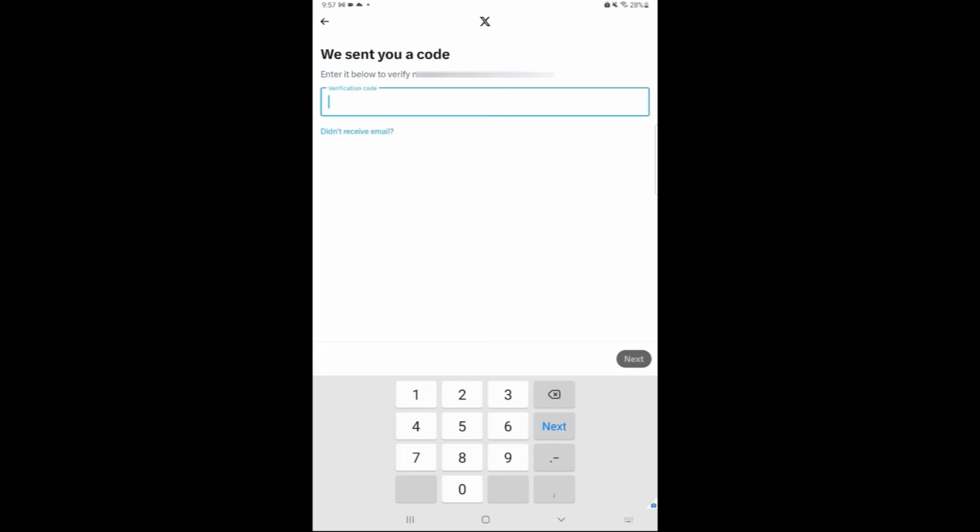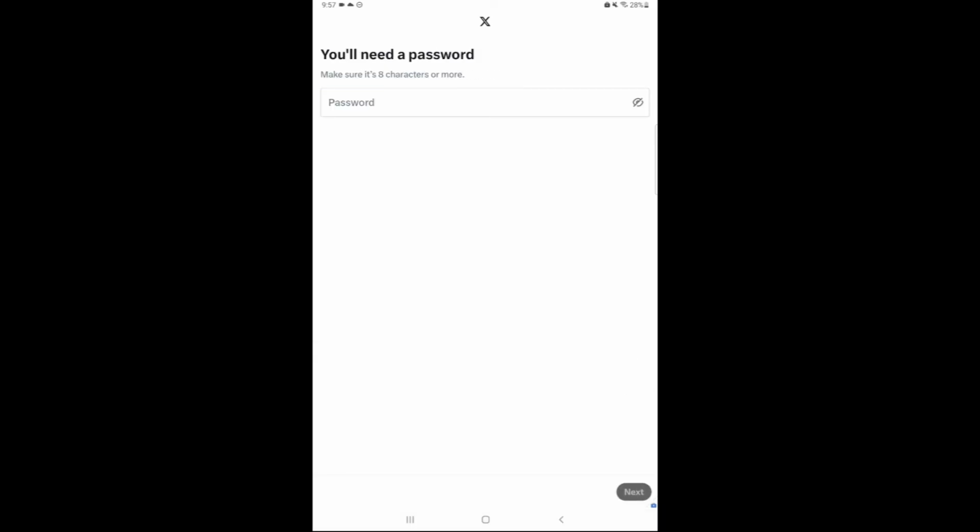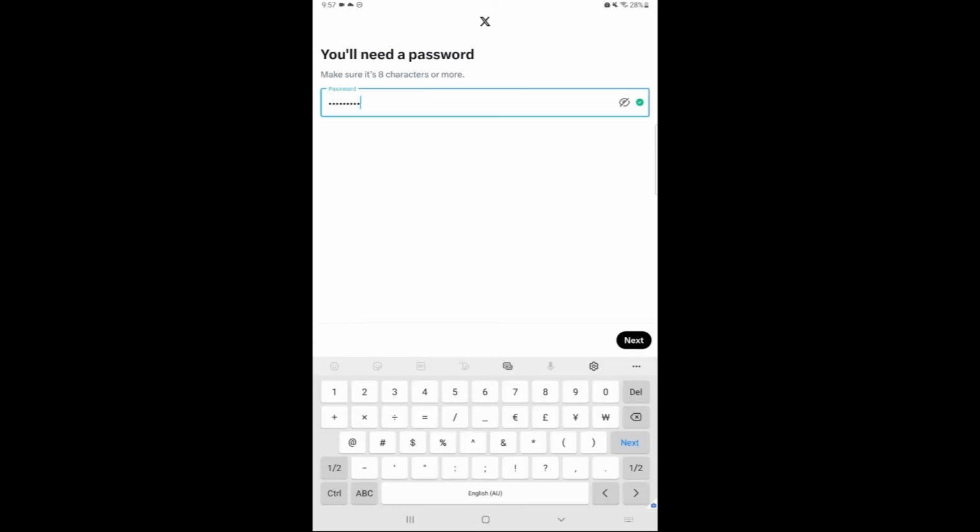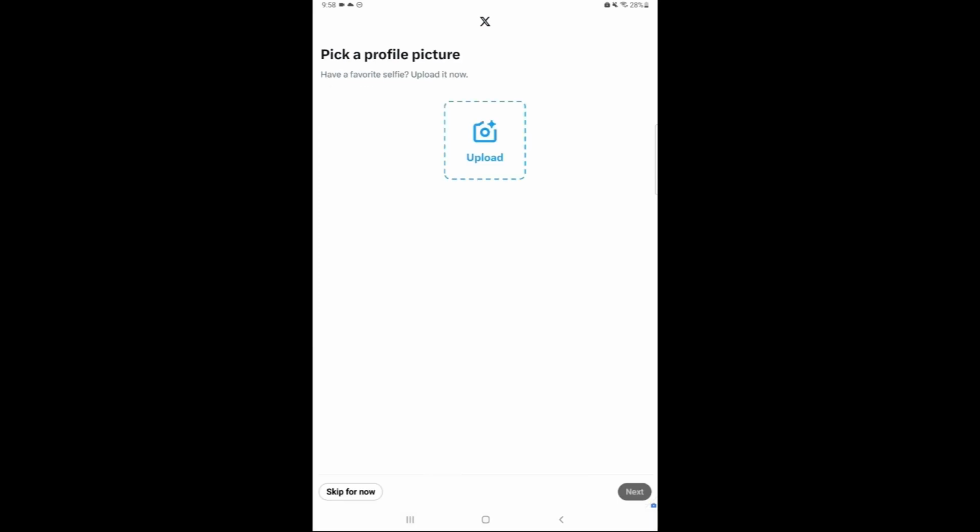Now open your email and get the verification code. Enter it exactly as shown in the email. Tap on next. Now set a strong password. This should be at least 8 characters long. You can pick up a profile picture or skip this step. For now, I'll skip it.